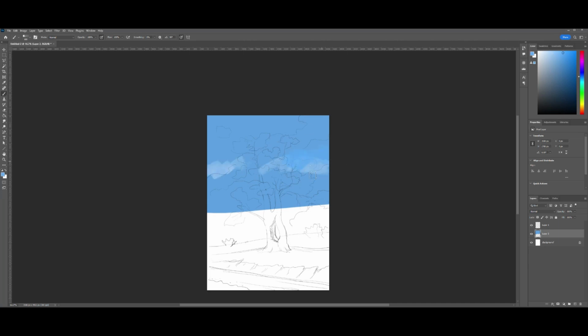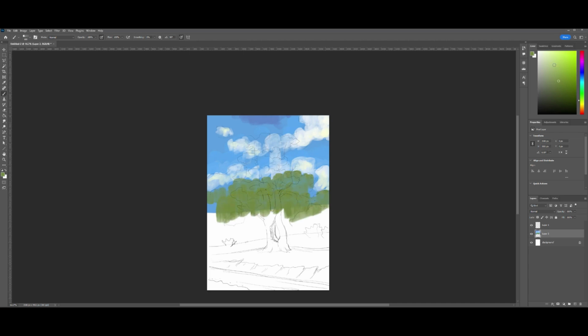So once you have finished drawing your tree, create a new layer and start adding the colors of the blue sky. Use shades of white and a little gray to create the clouds, and don't forget to add a touch of purple at the very top. We are going for a sunny summer day, so choose bright, vibrant colors. I also added a yellowish tone to the clouds to enhance the sunny atmosphere.